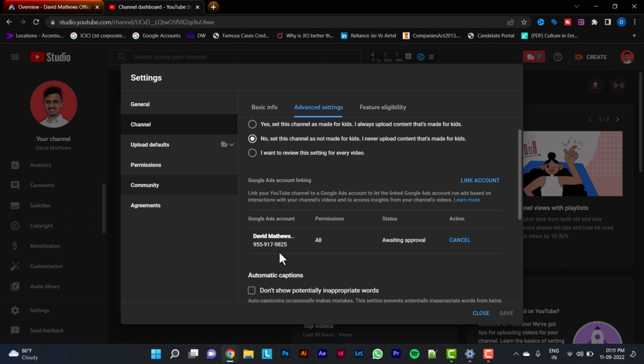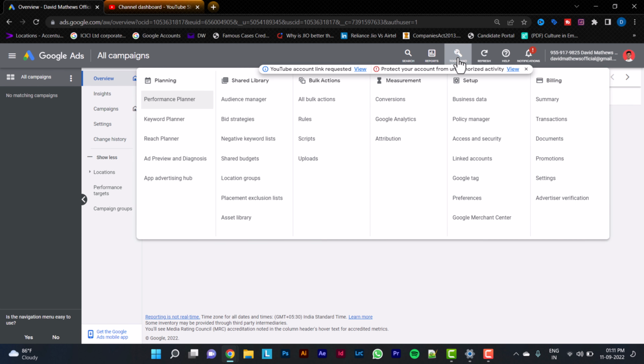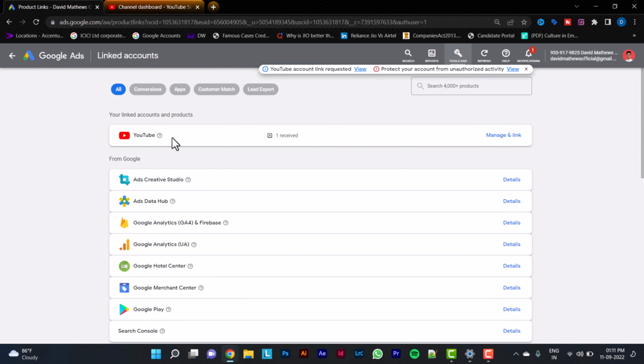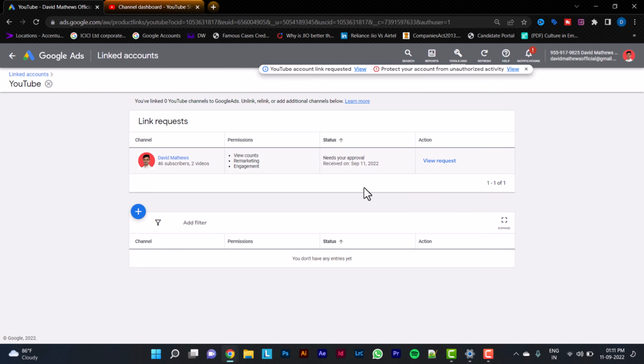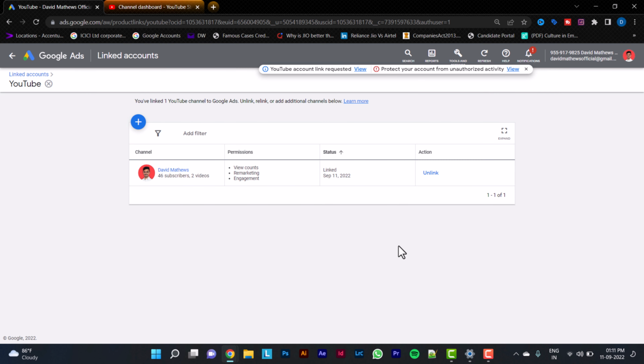So once you're done with the linking out here, it will send a request to your Google Ads account. So you head over to the Google Ads tab and over to tools and settings, and under tools and settings you move to linked accounts. Once you are in linked accounts, you see that for YouTube, there is a request that has been received. We just click on manage and linked and it shows you the permissions that you are getting enabled for your Google Ads account, and you click on view request and approve. And that's it. Your Google Ads is now linked to your YouTube channel using YouTube itself.